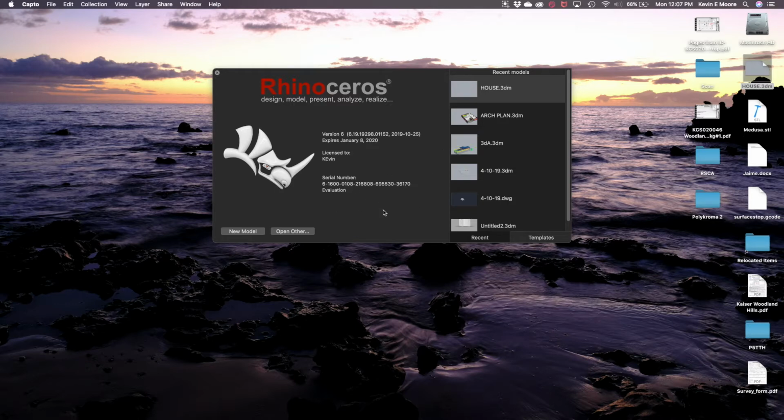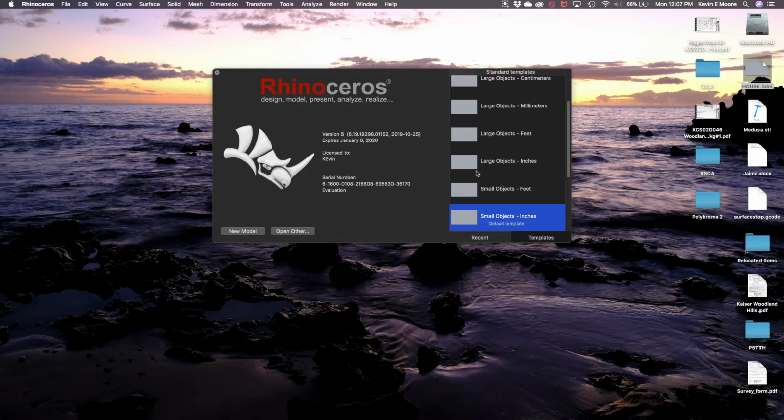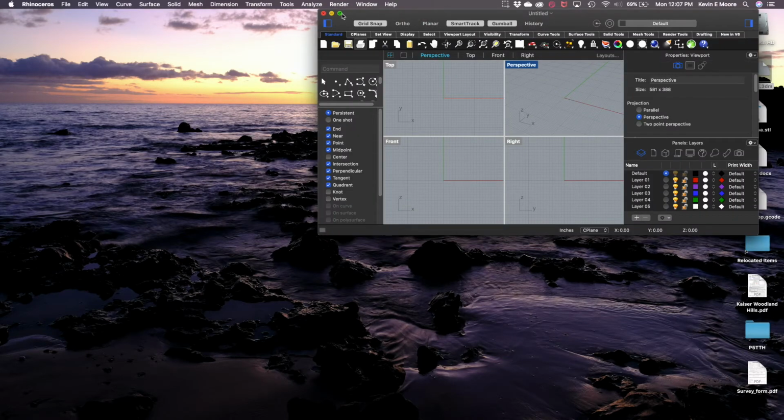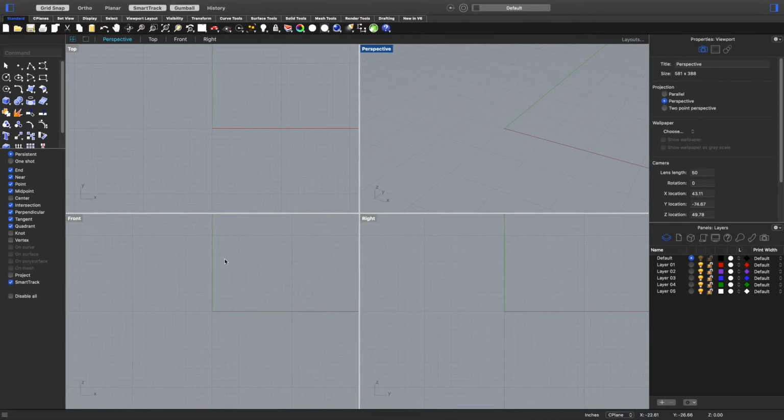So, all right, I'm going to start a new model from a template. I'm going to click on my templates here, and I'm going to do large object inches and open it up. So this is our display here. On the Mac version, we've got all of our tools over here. This up here should look pretty much the same on both versions.